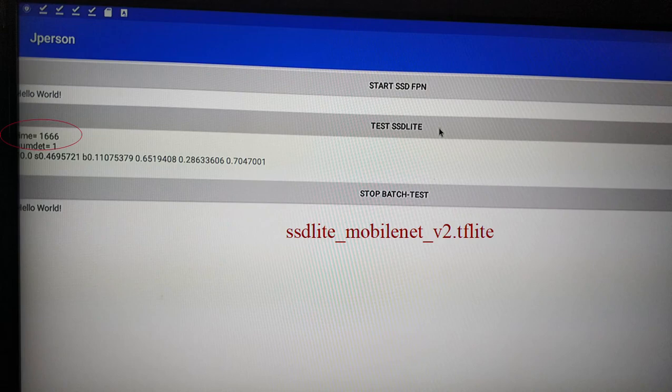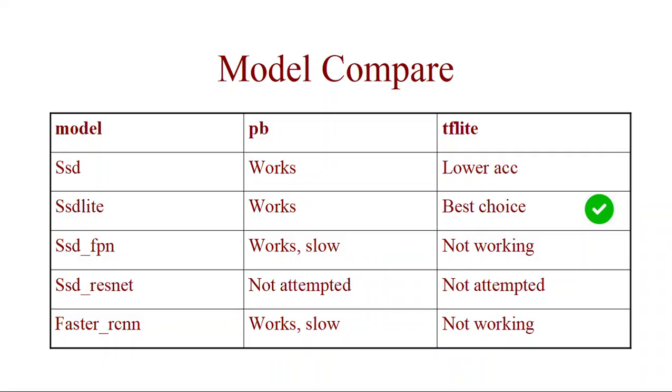Then we tested the SSD Lite model. It works on TensorFlow Lite. It takes 1.6 seconds, which we think is the right balance between accuracy and speed. After all the tests and comparison, SSD Lite TensorFlow Lite model is the one we selected for Jdetect application.